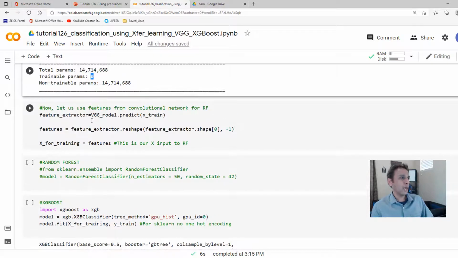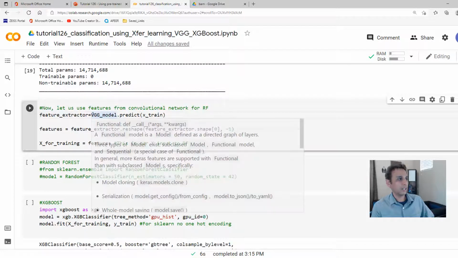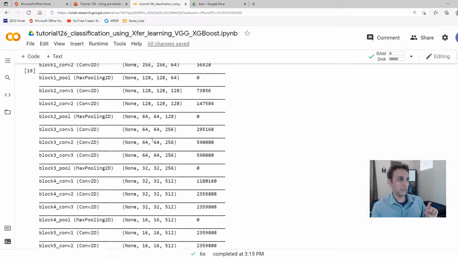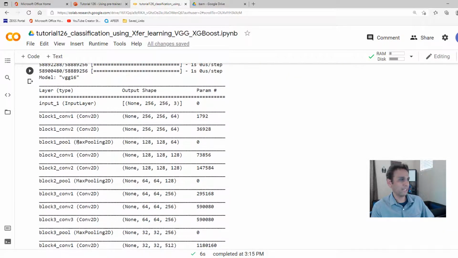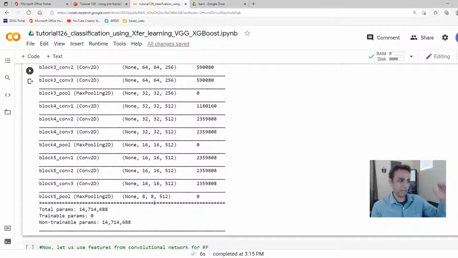Okay, so now let's define our feature extractor, which is our VGG model.predict Xtrain. Yeah, we are extracting features right here. Remember, in the previous video for semantic segmentation, we took this VGG model and extracted features up to block 1, conv 2. Here, I'm just using the entire thing all the way down here. So when I extract features, my features would be of size 8x8x512.